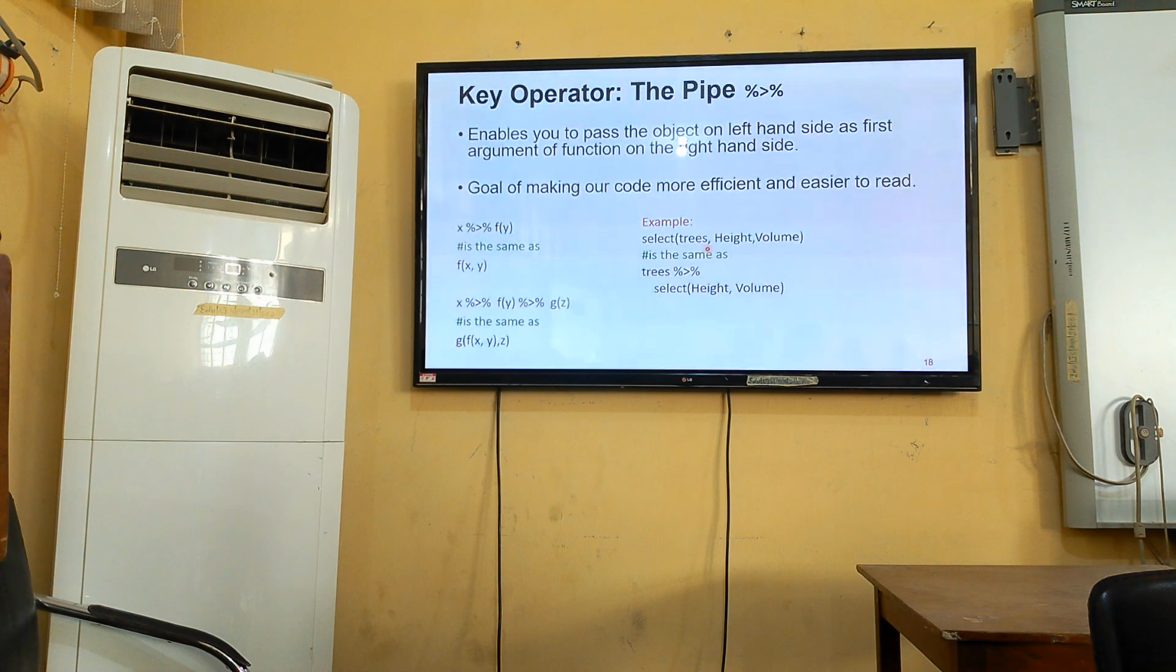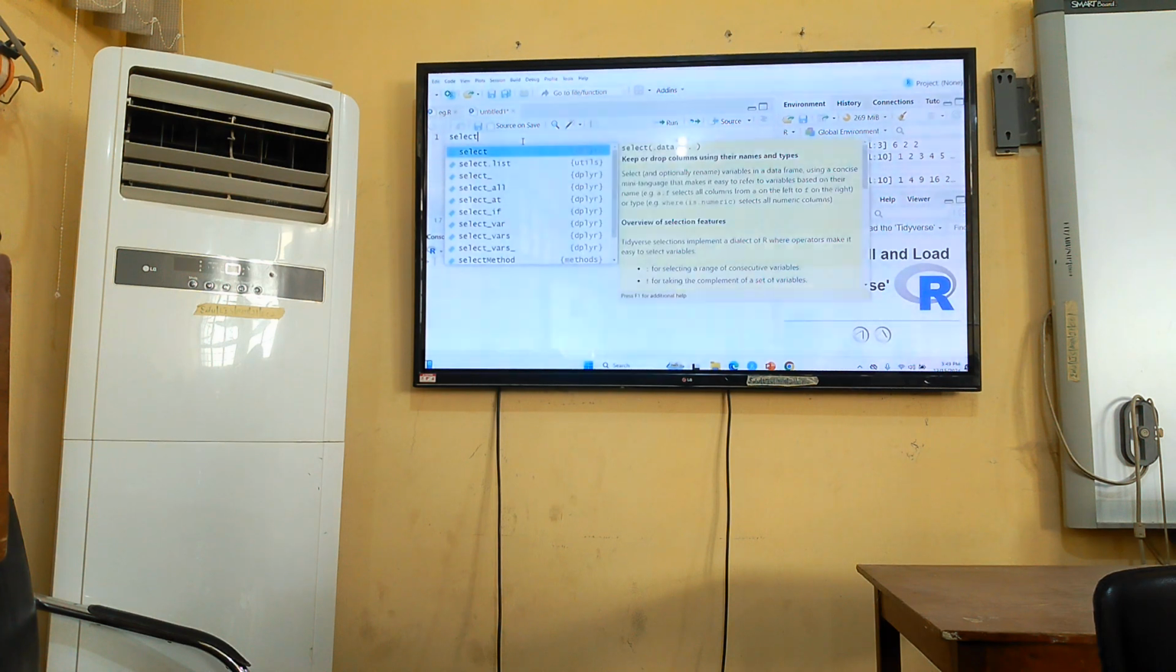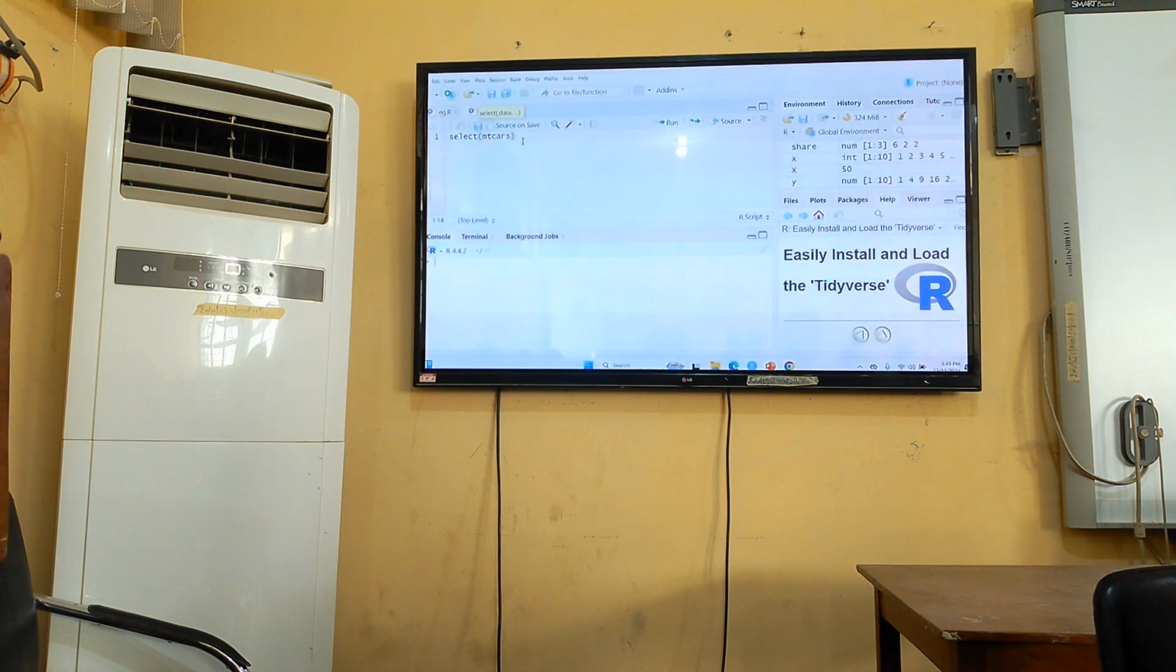Now look at this. Now select, what did we do? We did select on mtcars, HP comma gear. Select by default requires you to supply the original data frame, right? Select this and this from this, right? And if you do that, you are going to have this, right?